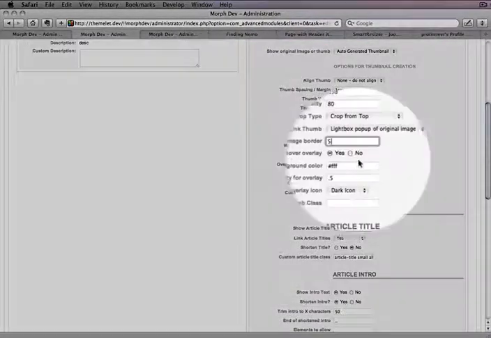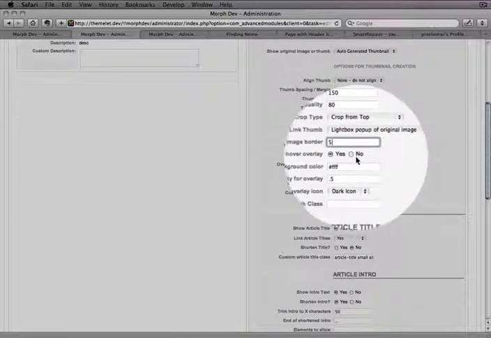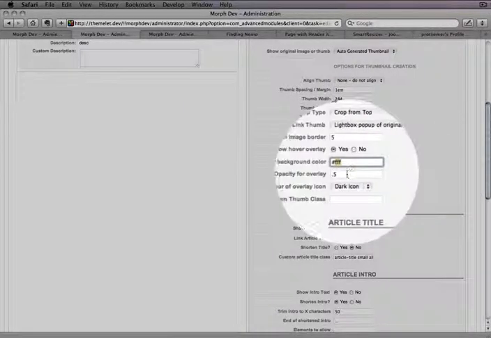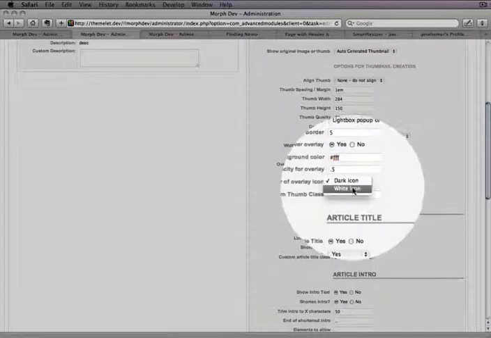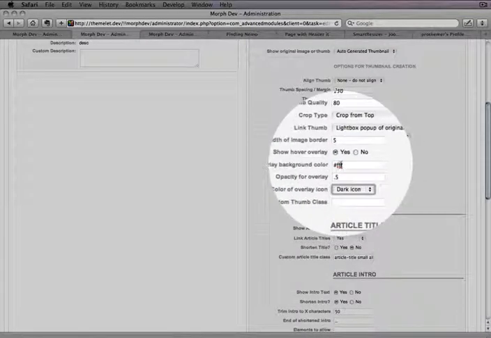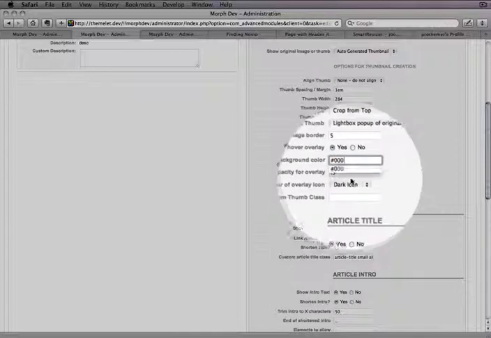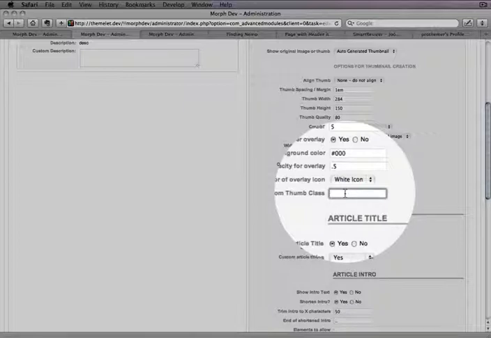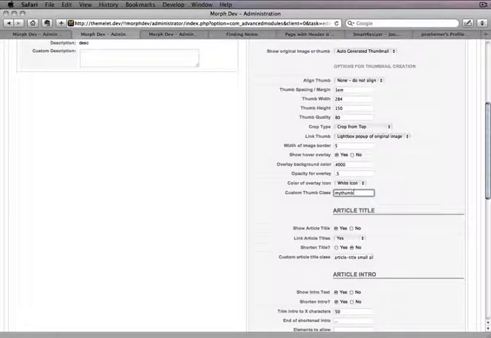So here you can set whether to use the overlay or not. And you can also set the background color of the overlay as well as the opacity and whether you want a light or dark icon. Obviously, if you change that to dark, then you'd use the white icon. And then over here you can add a custom class for the image, for example, my thumb, and that would output on the thumbnail and allow you to add additional styling, for example, if you wanted to.